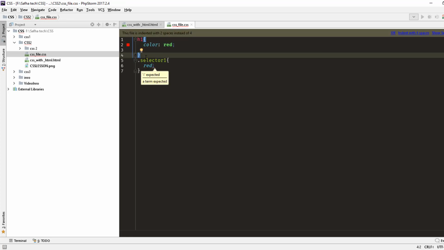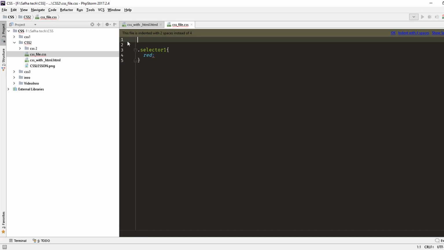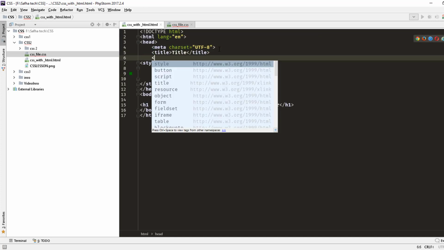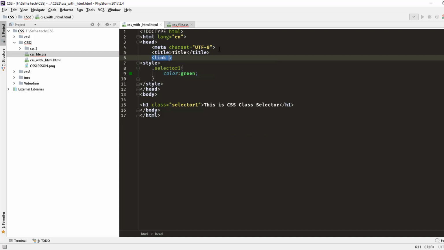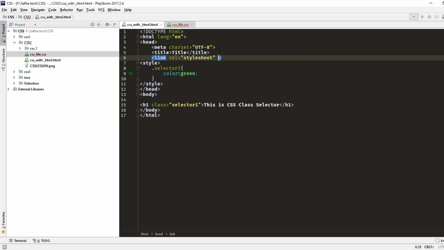If we have none, there is a problem here. Yes, we have the same. We should close this. What is the problem? I see. The problem is that we haven't linked the file here. So I will link it. I will say link, then relation, which is stylesheet. Then href.